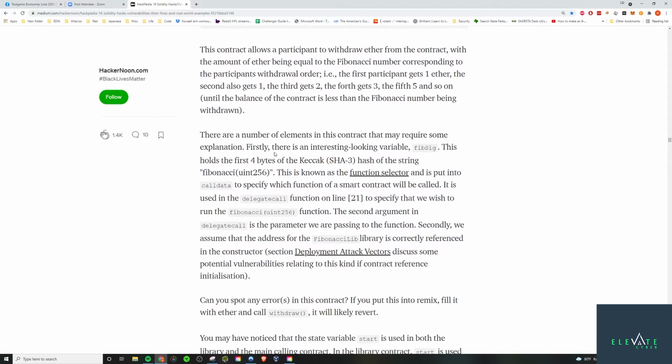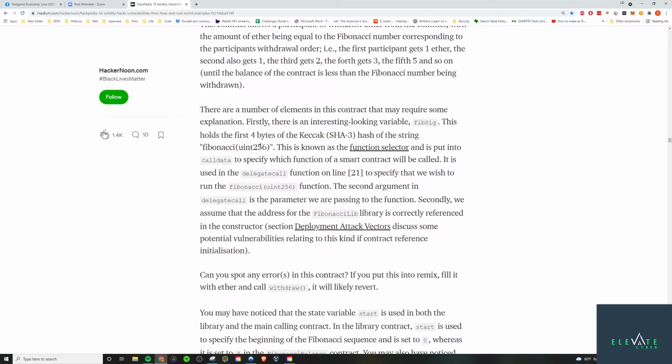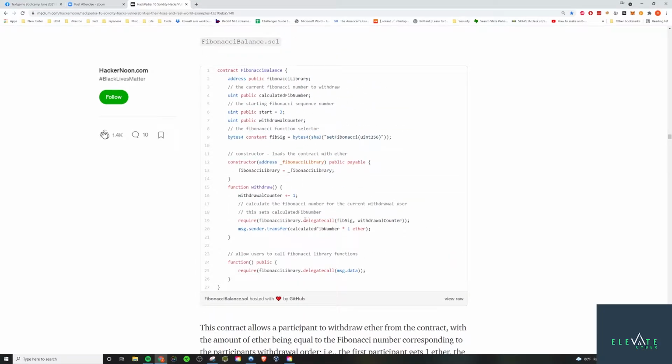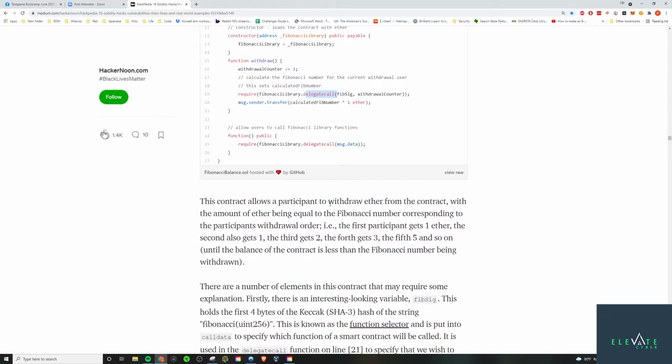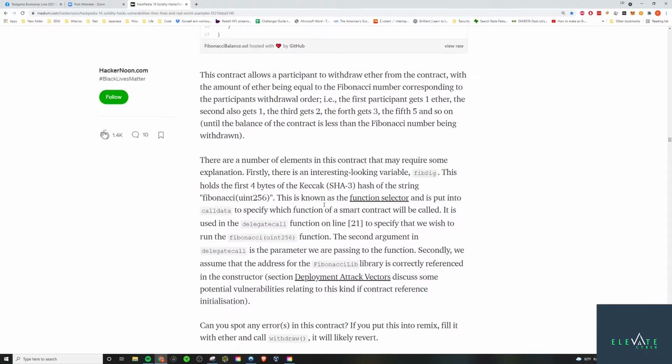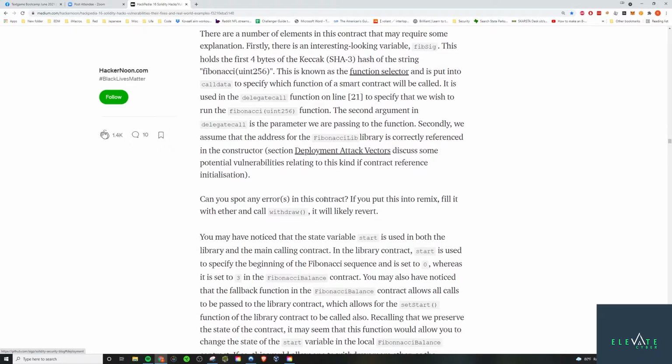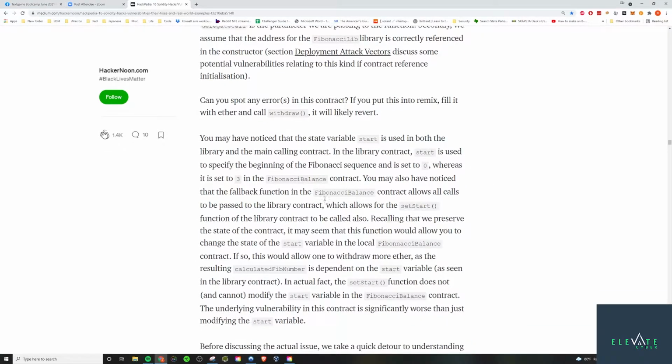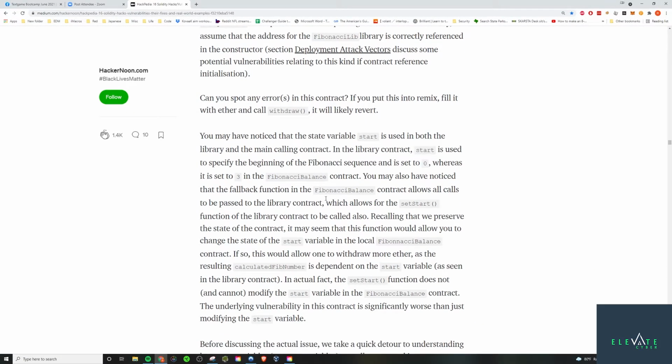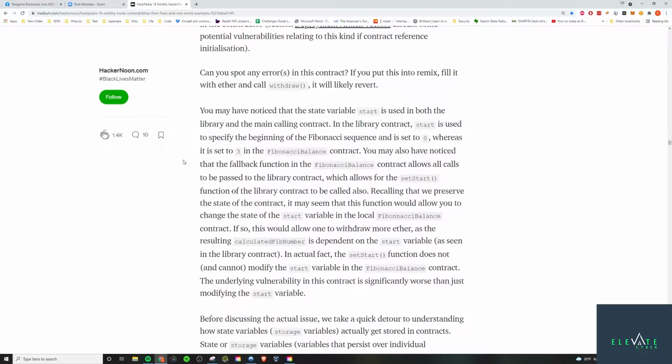Now what we have here is the signature variable, which is the Keccak or SHA-3 hash of the string, and that's the function selector. They put that in the call data to specify which function will be called. In this case, we are using the delegate call, and this is where the vulnerability comes into play, just because of how delegate call works. That was something we were also looking at in the previous video, so that might be a good refresher if you need it.